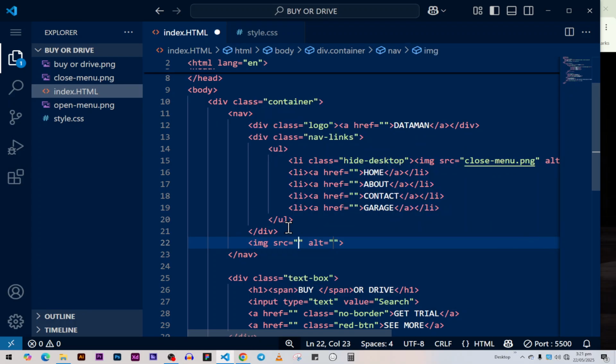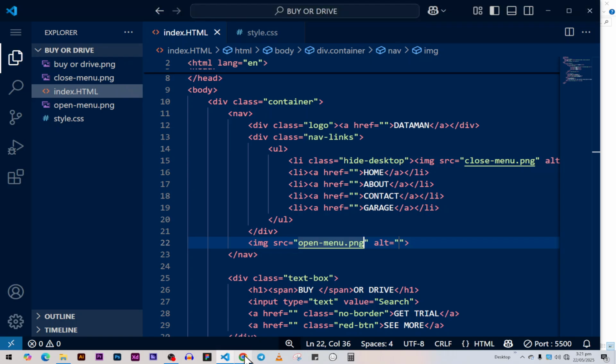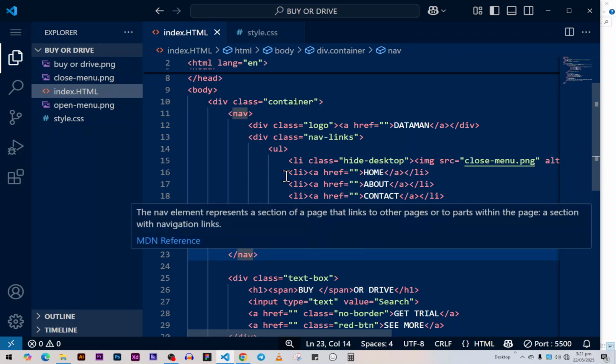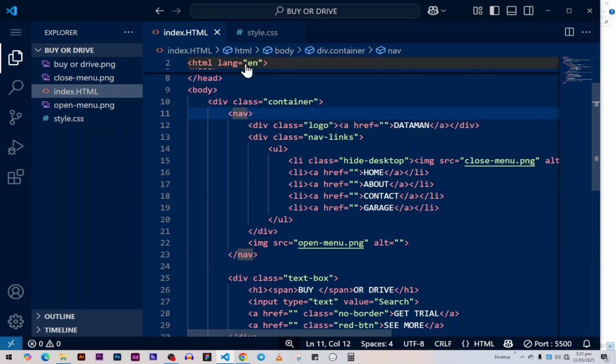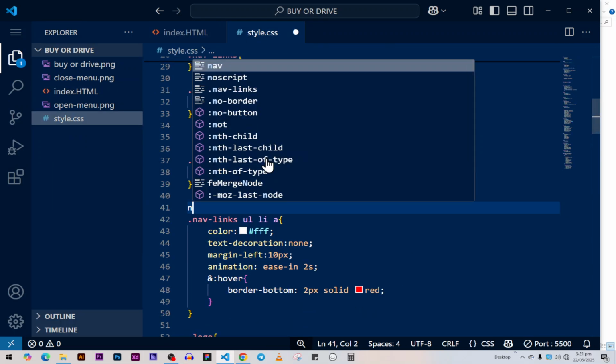Yeah, we're going to have another img, and then the source is going to be the open menu image, and that one too. The size has to be reduced. Now we can call it with nav img.